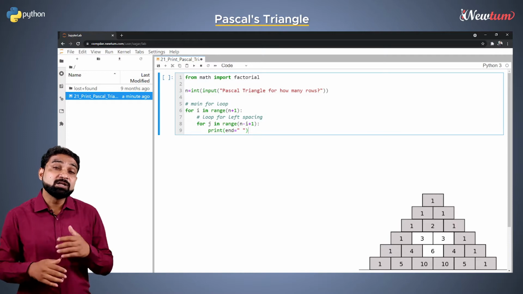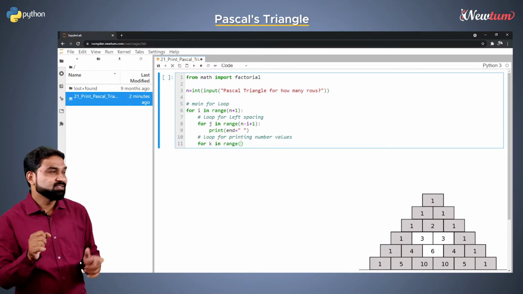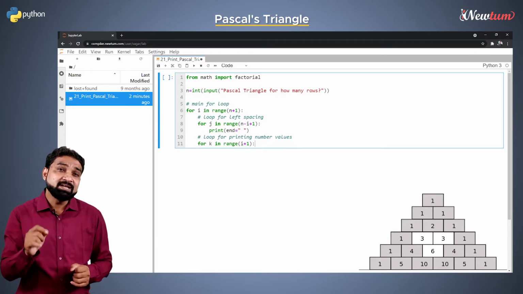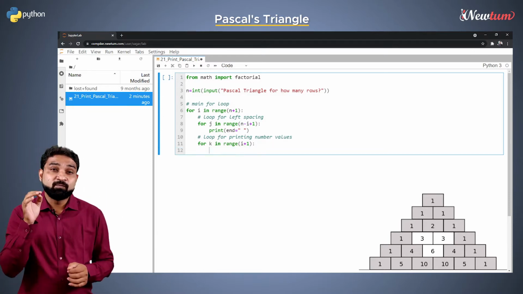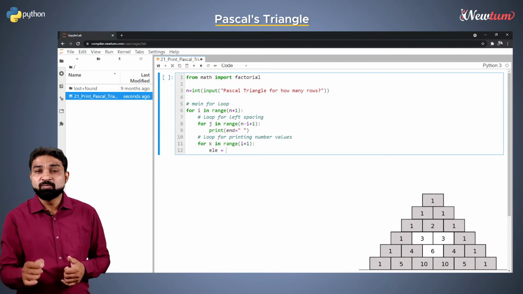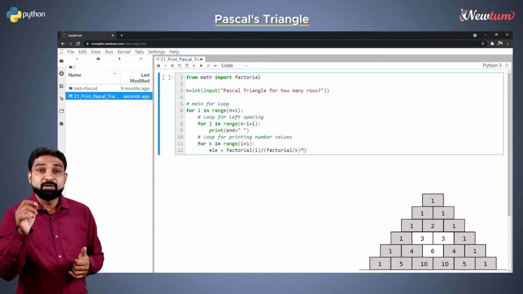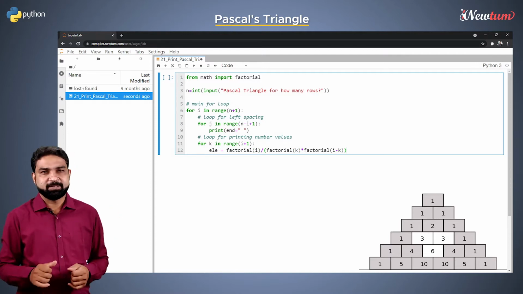Then write another loop again with k as counter and range as i plus 1. Inside the indent of this for loop, write the formula to find the element. That is ele equal to factorial of i divided by factorial of k into factorial of i minus k.